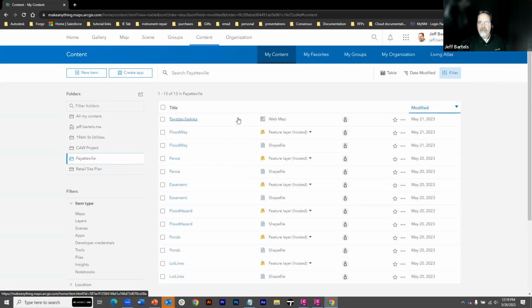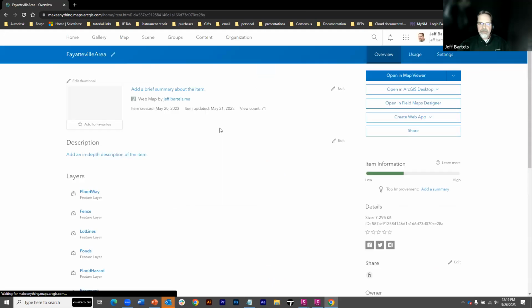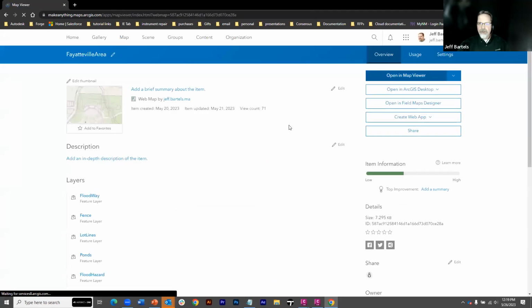A web map is nothing more than a container. It allows you to view multiple geospatial layers in a single place. Right here, you can see the layers that I've created. They were all made from shape files, and then I just made the web map to bring them all together. So I'm going to click to select that web map, and then I'll choose Open in Map Viewer.